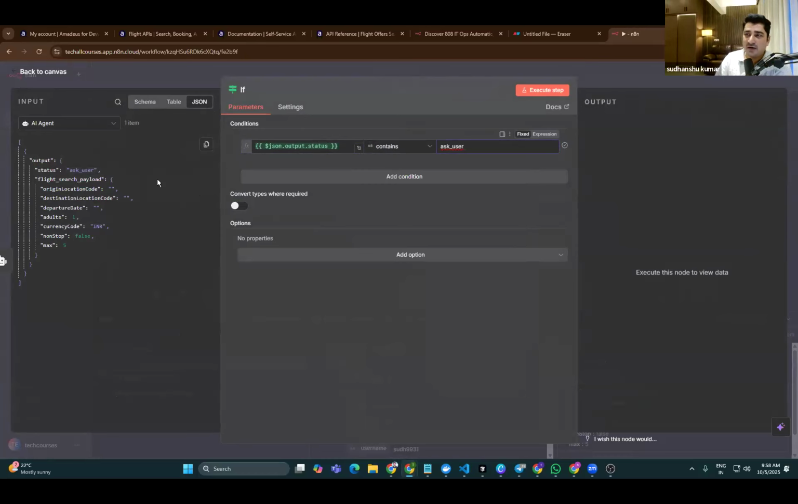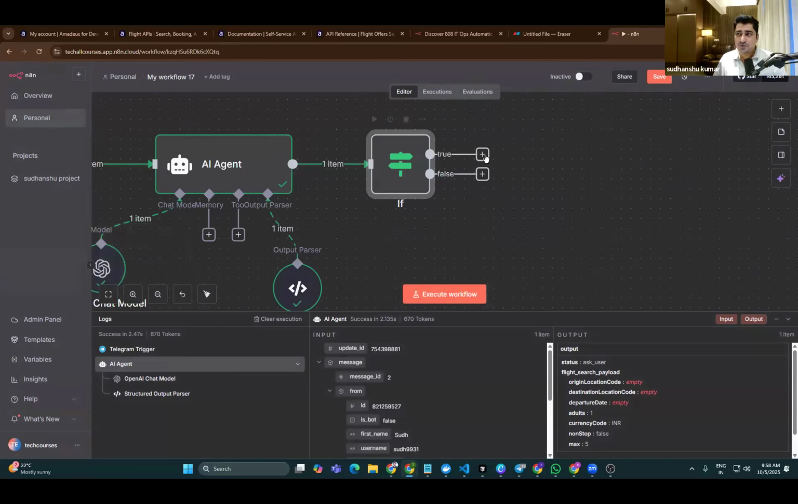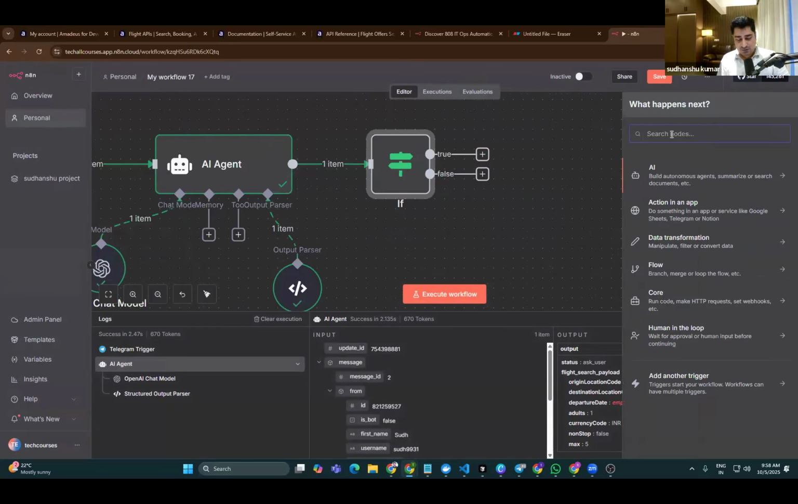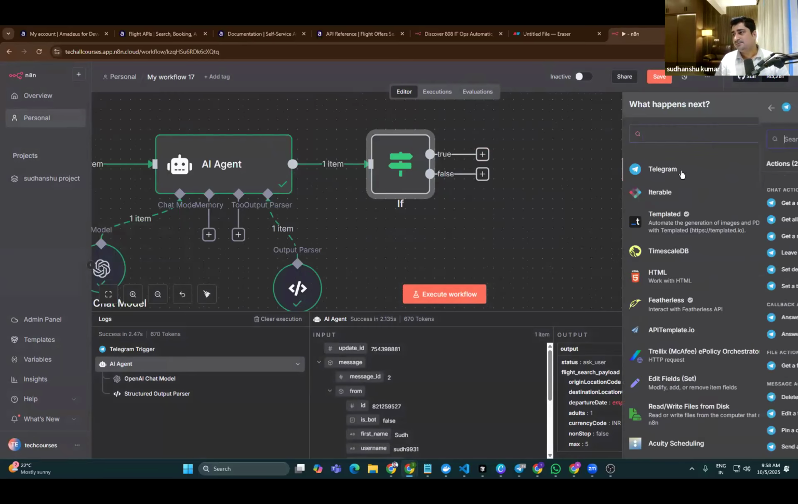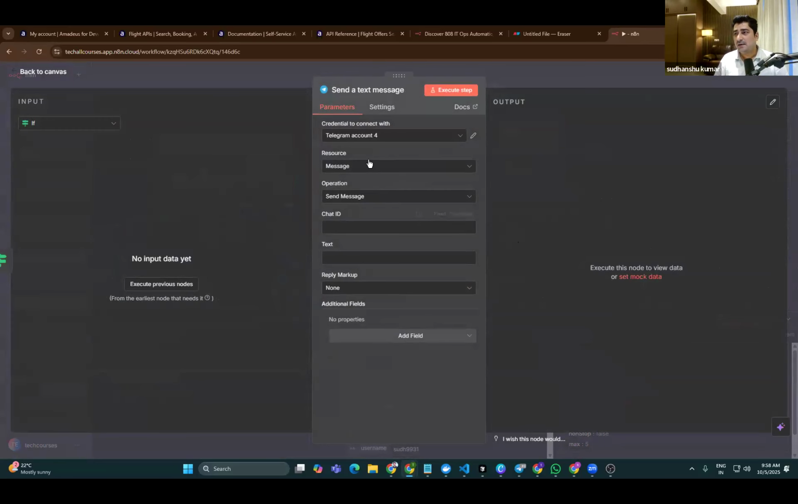So basically this is what I have defined inside my system prompt. If my status contains this string, in that case do something. What? Because it's an if-else kind of condition, it is either going to be true or false. If it is true, do one thing: call Telegram and send a text message over Telegram.